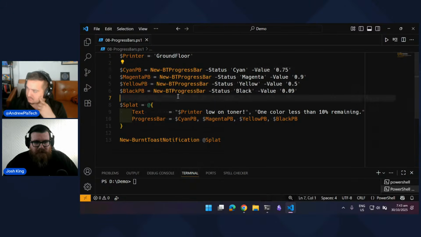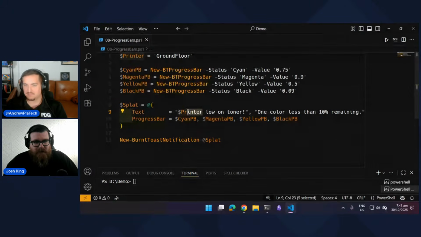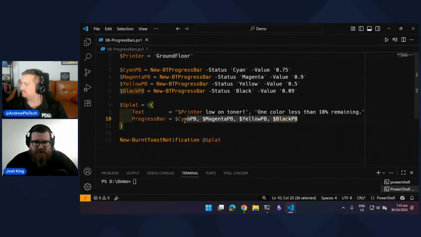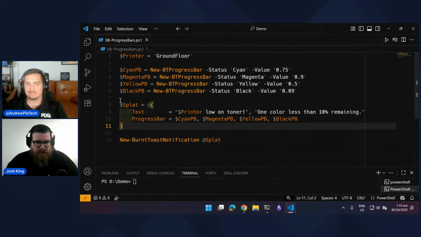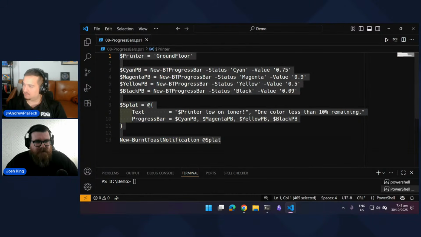And then same as we did before, we can provide some text for the notification, and in this case we're passing in the name of the printer, so this will be the ground floor printer in our imaginary business here. And like the buttons, we can pass in a bunch of progress bars, and they get passed in through the ProgressBar parameter. Of course, here I'm using splatting as well to make it a bit easier to see. And then we pass it all into New-BurntToastNotification. So let's run that one.